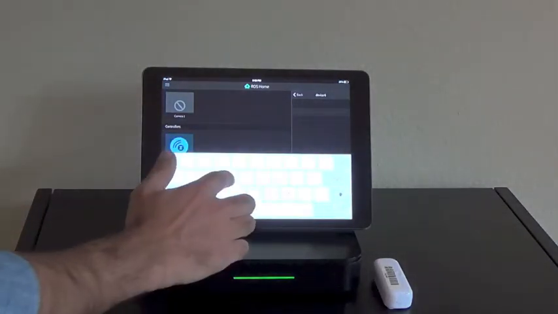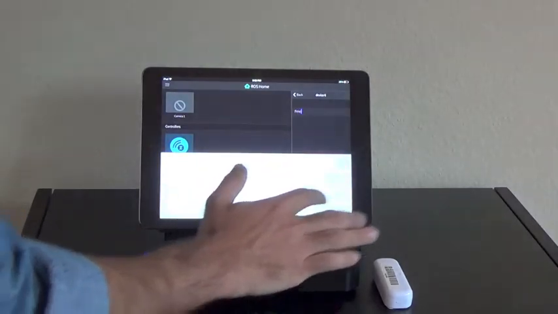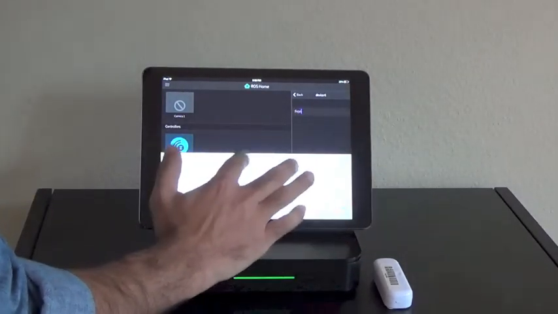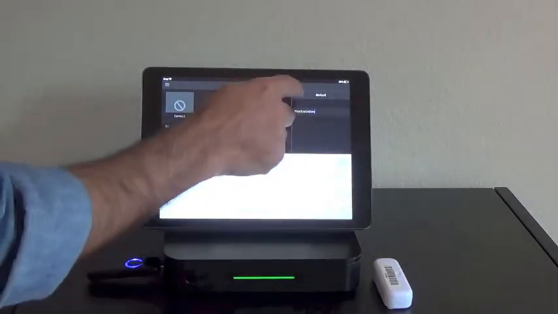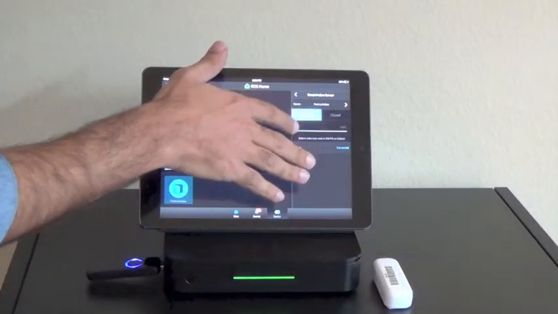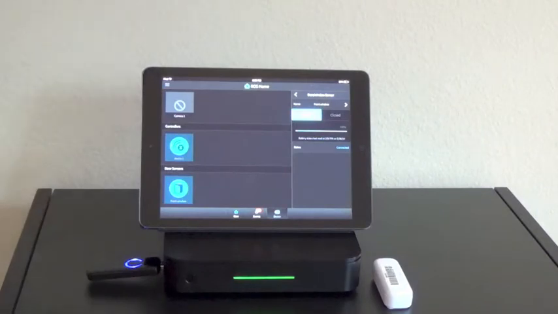I'm going to rename this front window because this is for my front door, so front window. Then I'm going to hit the back button. The name is now changed and the device is operational and ready to go.